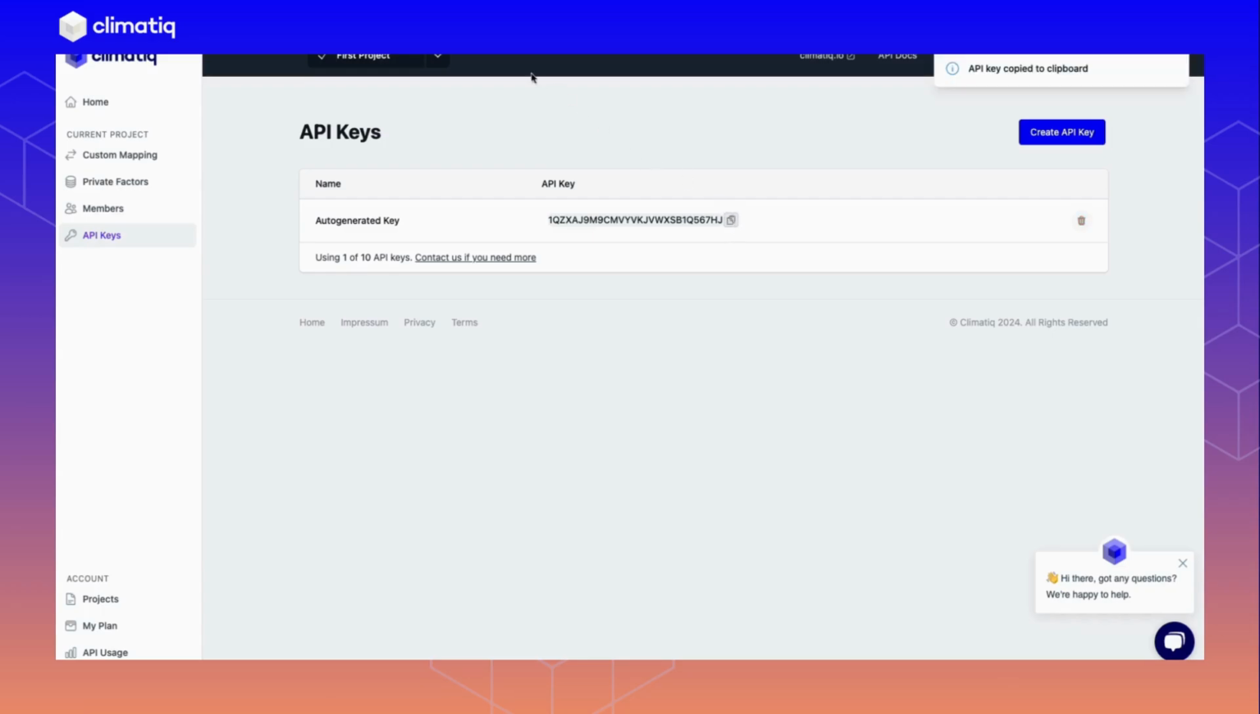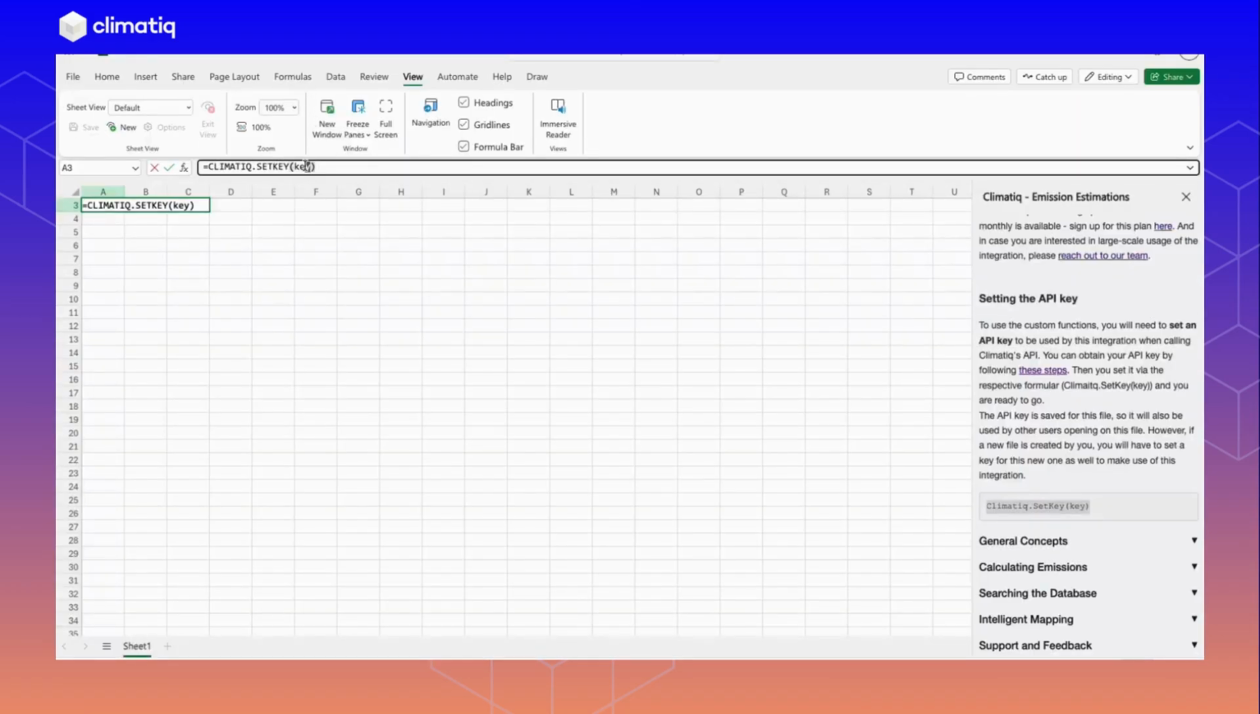Once set, your API key will be stored in that specific Excel file, making it easy to collaborate and share carbon estimations with your team. If you open a new Excel file, be sure to add the API key again. You can always replace the existing API key by repeating this formula. Now you're ready to explore the full potential of this tool.